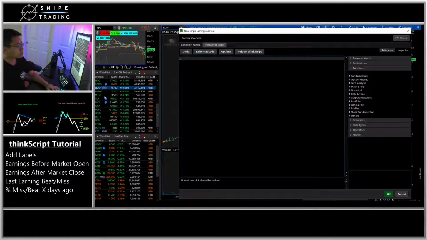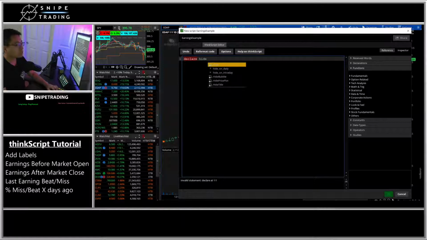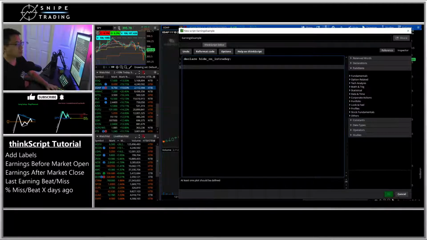Since the earnings is based mainly off of the daily candles, we're going to declare that if this indicator happened in the 1 minute or 5 minute chart, we will ignore it. So to do that, we need to use a declare hide_on_intraday and then semicolon. So this indicator will not show up in an intraday chart, but only in the daily chart.